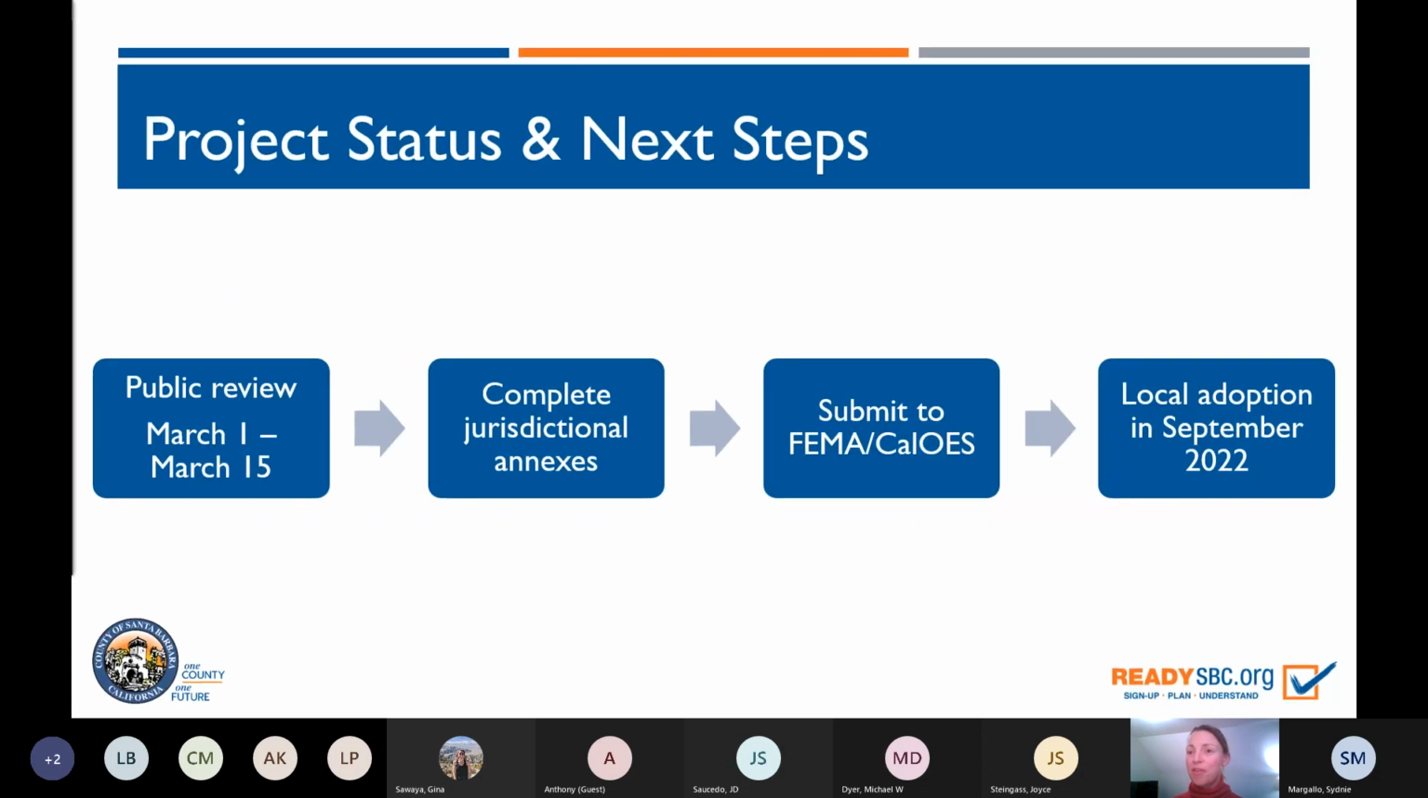Great. So with that overview, let's talk about next steps, what to expect. Right now, the draft plan is on the streets. It's available for review during a public comment and review period. It started on March 1st and it closes on March 15th. So we are looking forward to receiving any public input before that time. At the same time, we are working with our participating agencies to complete the jurisdictional annexes. So basically taking the analysis and the work that has been done countywide and isolating the issues specifically for individual cities into their individual annexes. So that's happening right now.